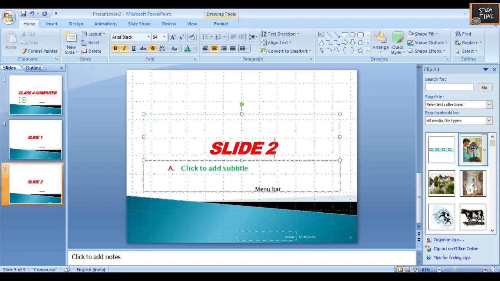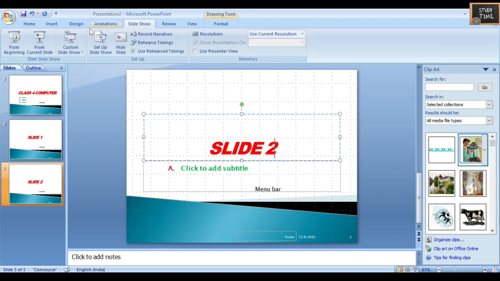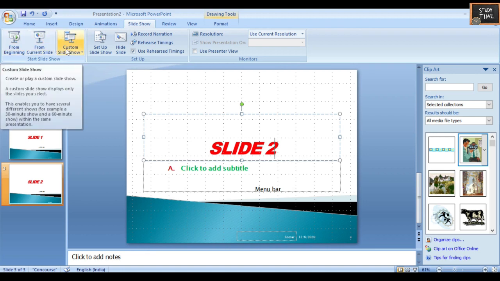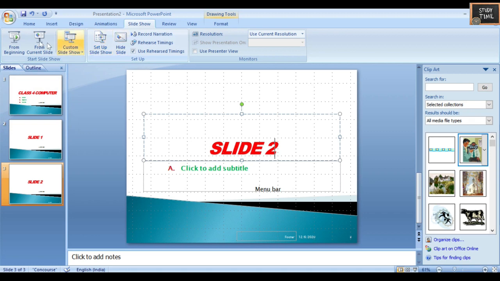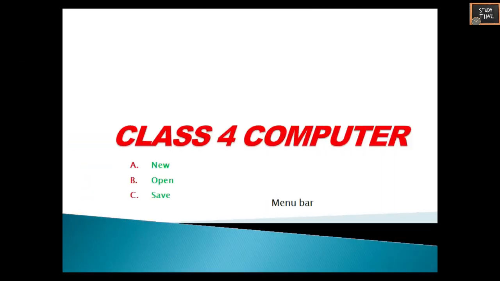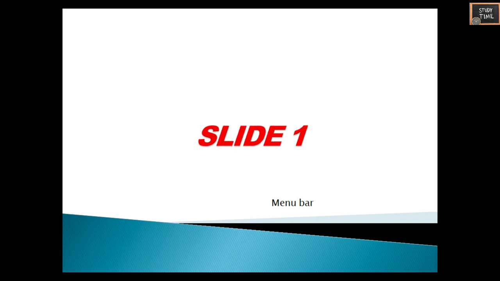Now we'll see how to run this slideshow. Either you want to run from the beginning, from the current slide, or custom. We'll see how to do it. First we'll start from the beginning. If it is the beginning, you will get it like this. If you press the down button, you will have slide 1, slide 2.